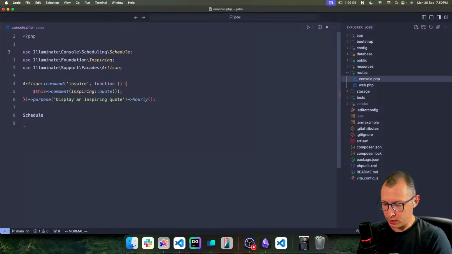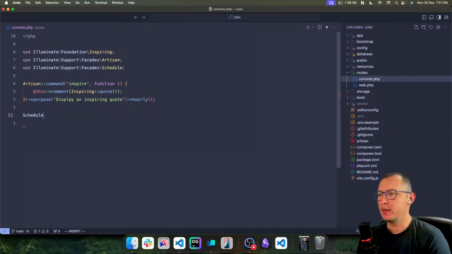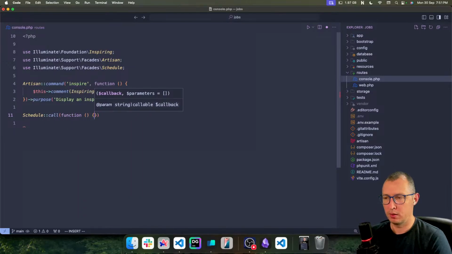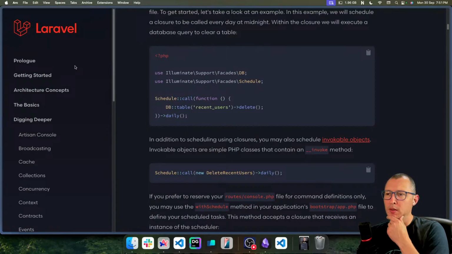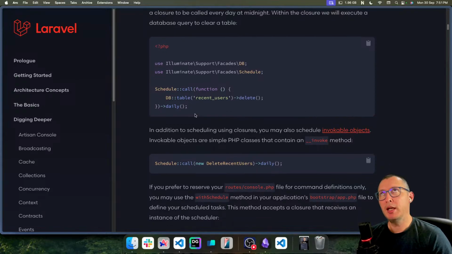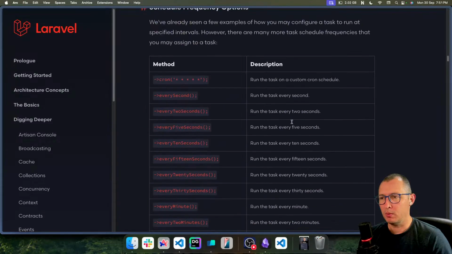So yeah, that wasn't the right class. Let's try that again. Schedule support facades. And let's use call. This will have a function here. And then we can use any of the many helpers to define what is the schedule for this task. Let me go to the available one.